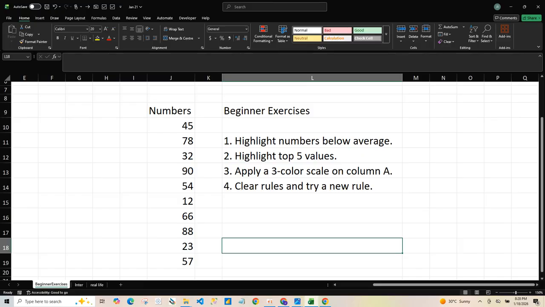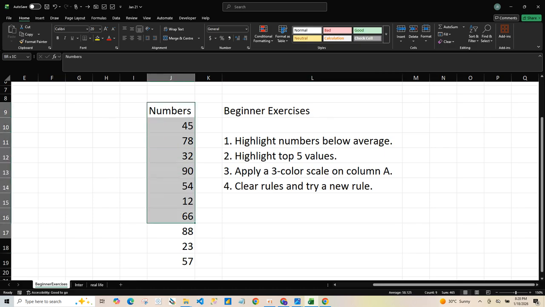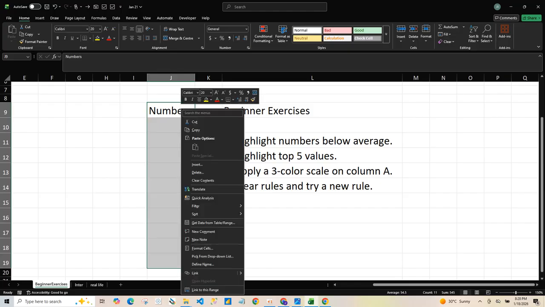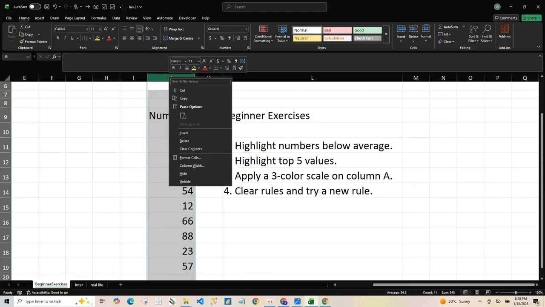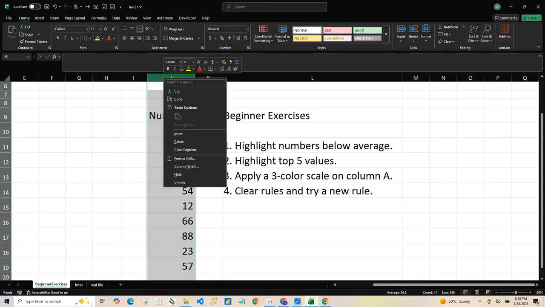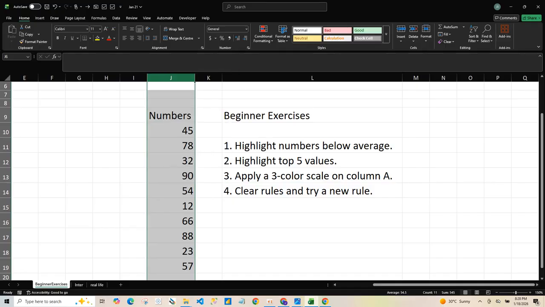Now let's use this example. Let's say as a beginner you want to highlight the numbers above average or below average, and you don't want to be doing it manually. You want to highlight numbers below average. All you need to do is to highlight where your data is.